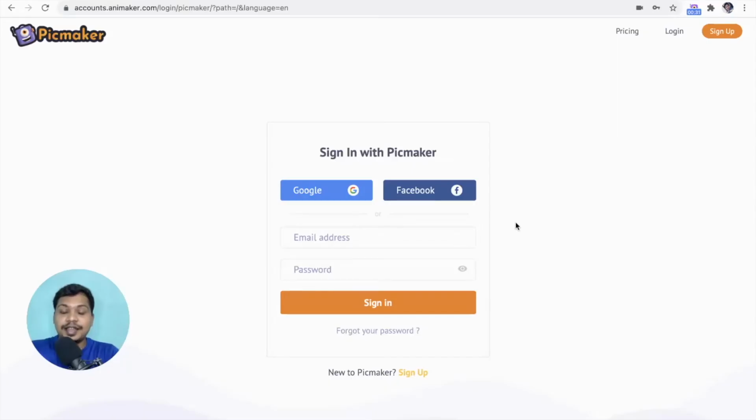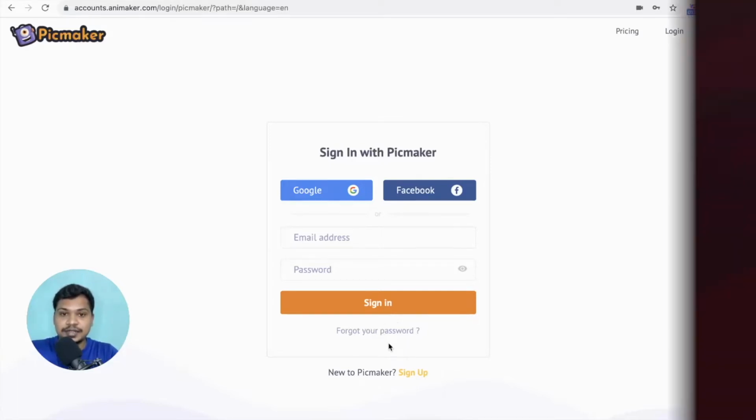For this tutorial, I'm going to use a do-it-yourself design software called PicMaker that allows you to create stunning designs in minutes. Sign in or sign up to PicMaker using your credentials.